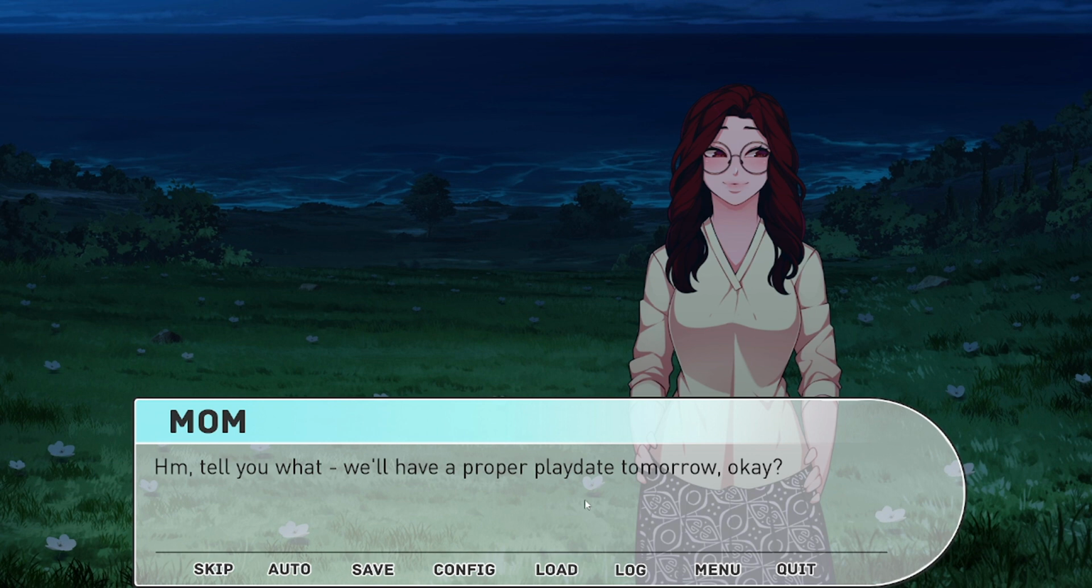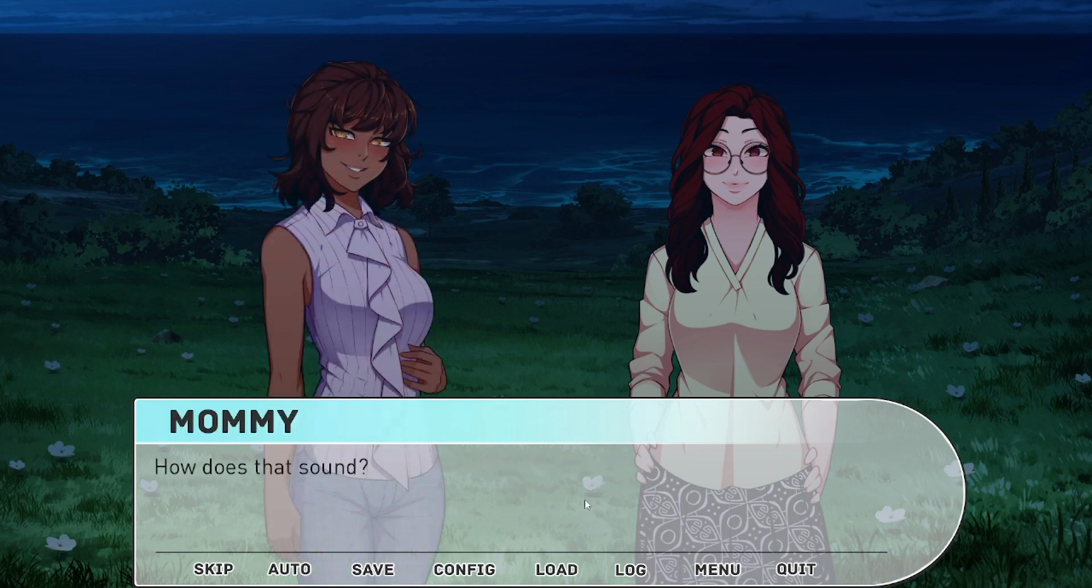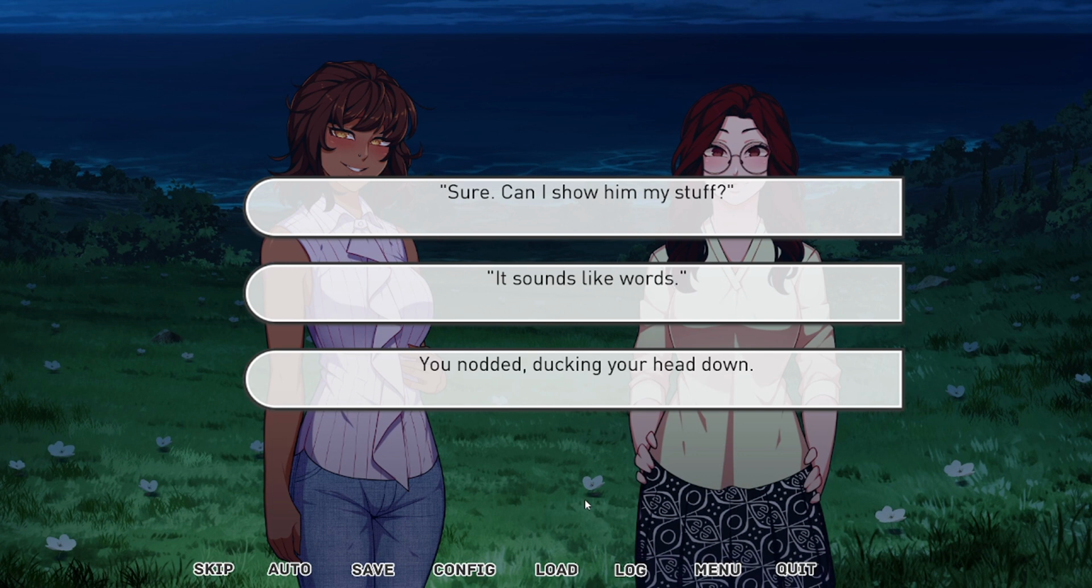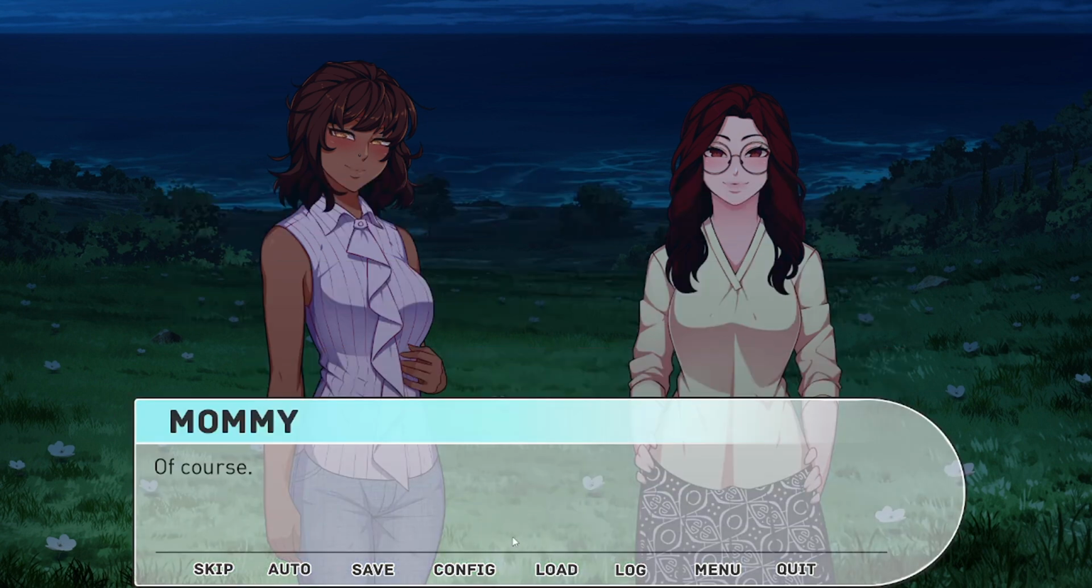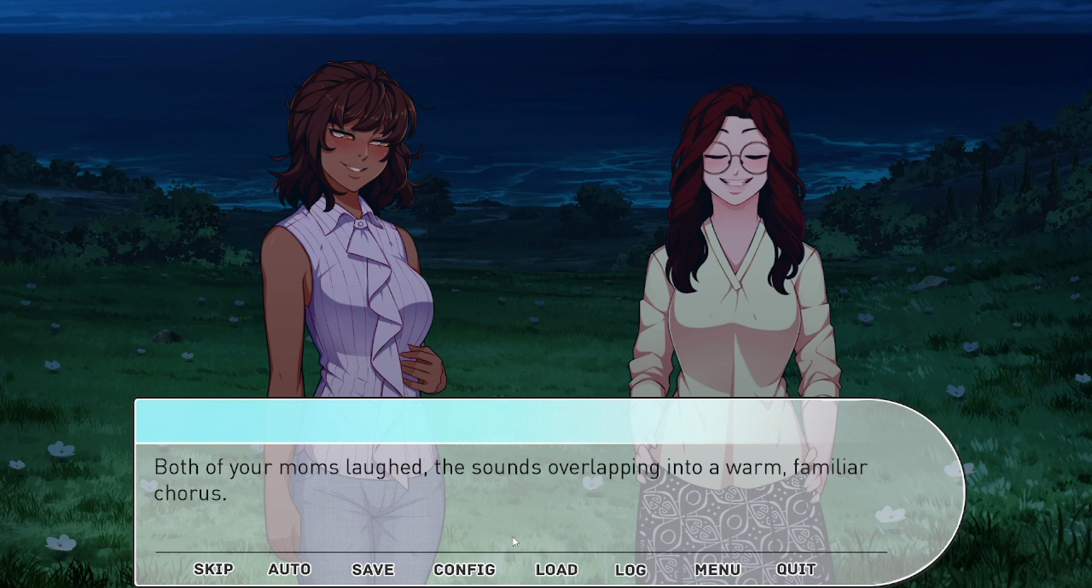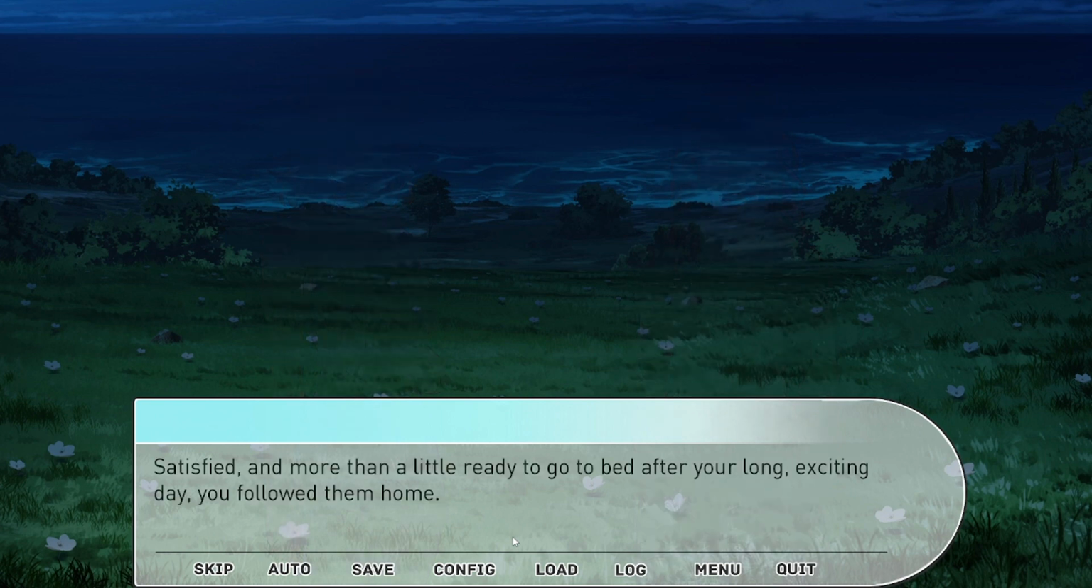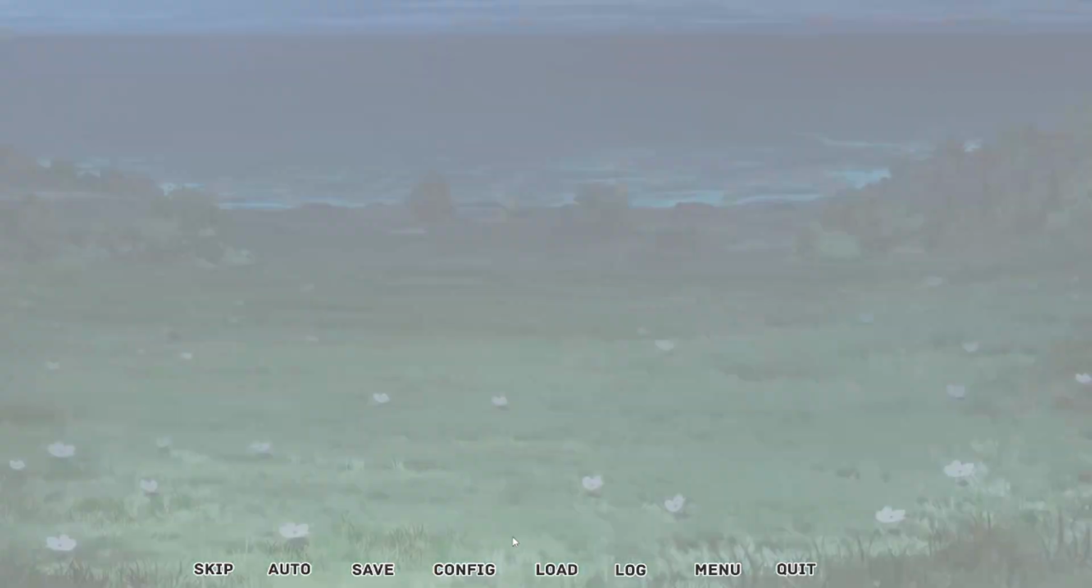Tell you what, we'll have a proper play date tomorrow, okay? Your new friend's dad wanted to bring him to see you and Lizzie. How does that sound? Sure, can I show you my stuff? Of course. Both your mums laughed, the sounds overlapping into a warm, familiar chorus. Mummy put her arm around your shoulder and led you towards the path. Satisfied and more than a little ready to go to bed after your long exciting day, you follow them home.